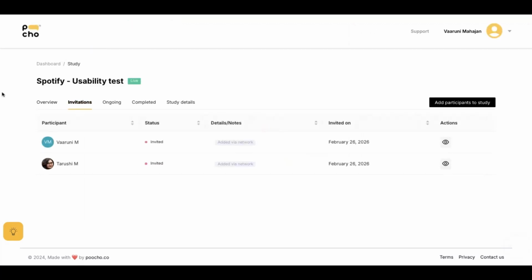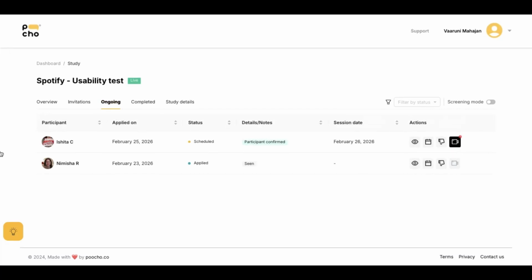In the invitations tab, I can see all the participants that I have invited to the study, and I can use this button here to add more participants to my study if needed. Under the ongoing tab, I can view all the participants who have applied to my study, that is, filled out the screener and given their availability, and participants who I have sessions scheduled with.